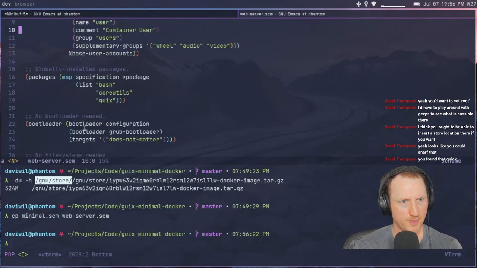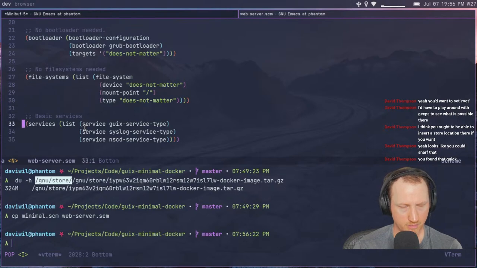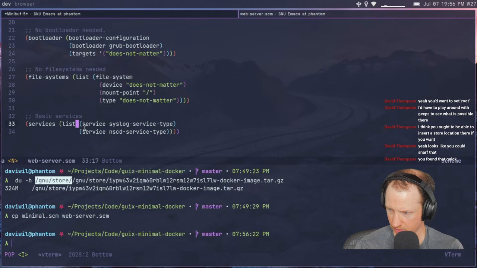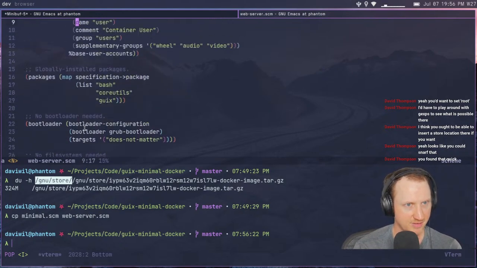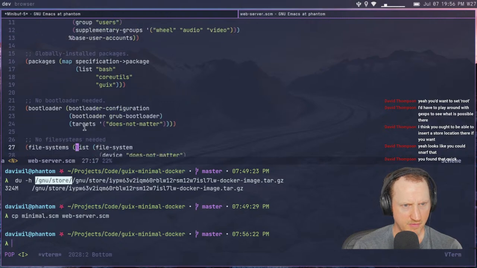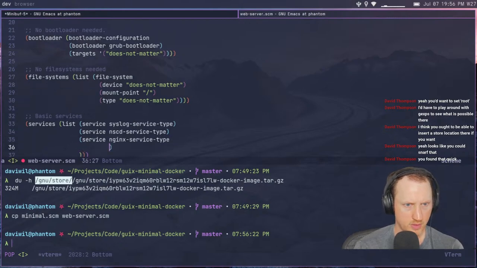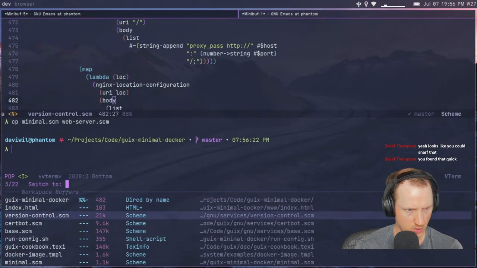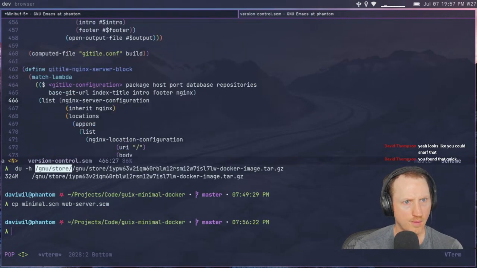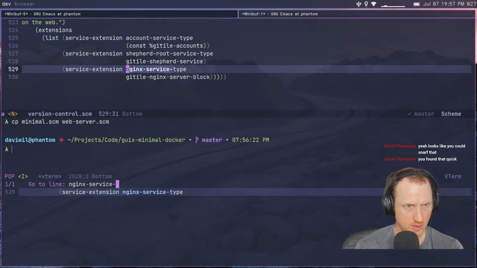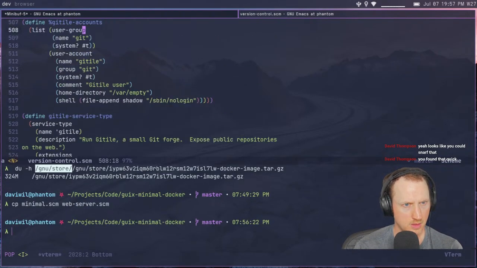And in this one, I don't want Guix service type because we're not going to be running a Guix service out of this. Doc type is missing. Yeah, we're not going to be pedantic on that right now. And I want to have the Nginx throw in the Nginx service configuration. Let's go back to it, it's just a service extension. I love Guix extension models, pretty awesome.